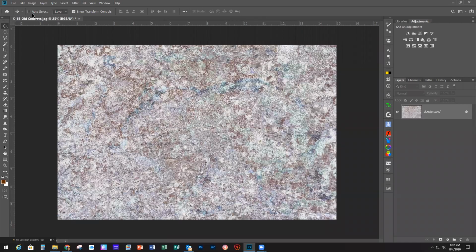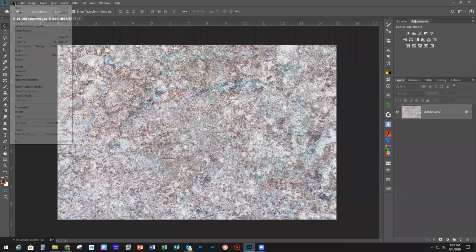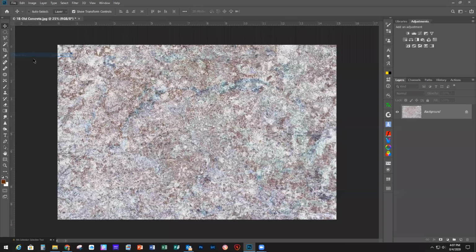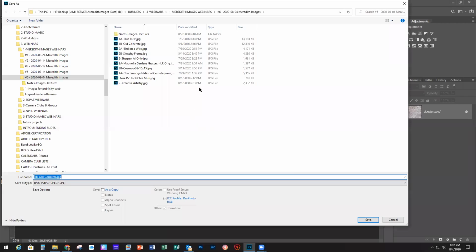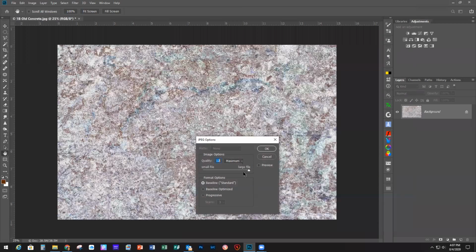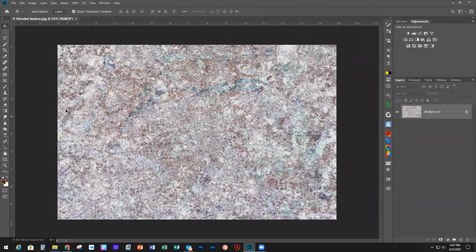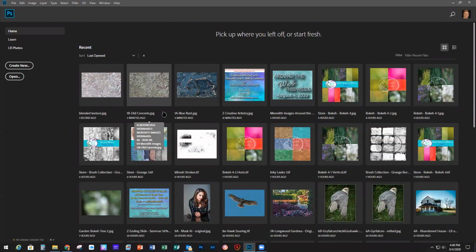So I'm going to save this one as a JPEG because we're going to use this in our project. So I just do Save As, and I'm going to go into the file that I'm working with, and I'm just going to put blended texture. And I usually save it at 10. I don't usually need it to be that big a file and save it at the 12. So then we're going to close that. And then we're going to start our project, and then we're going to bring that back in a moment to work with our next project.